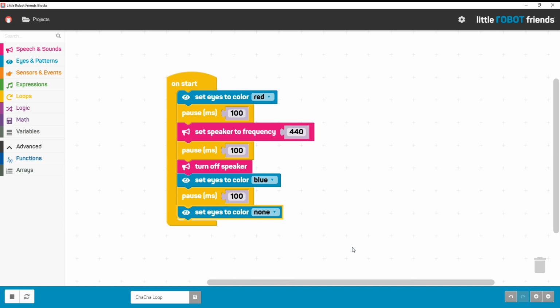So now every time we start the robot up, the eyes will turn red, the speaker will turn on, and then the eyes will turn blue, and everything will turn itself back off as it goes through the code. And that's the basis of what we're trying to do here as an expression. So go ahead, pause the video, test this out.